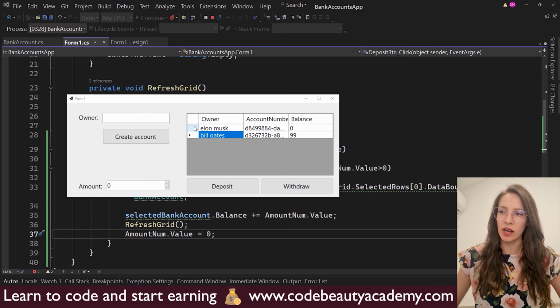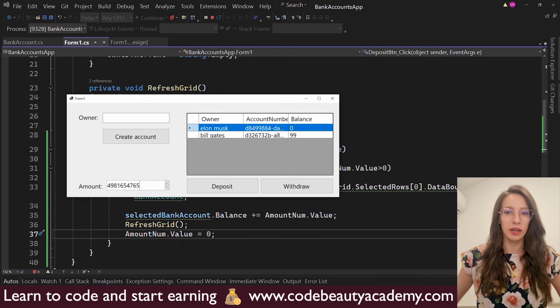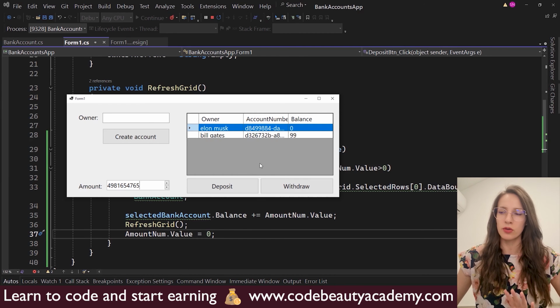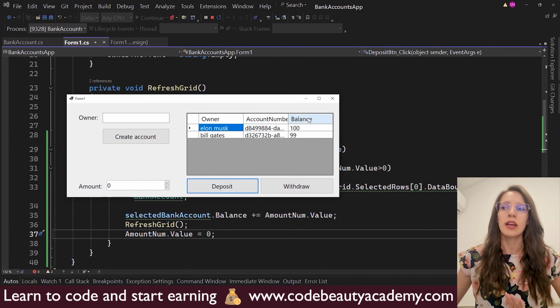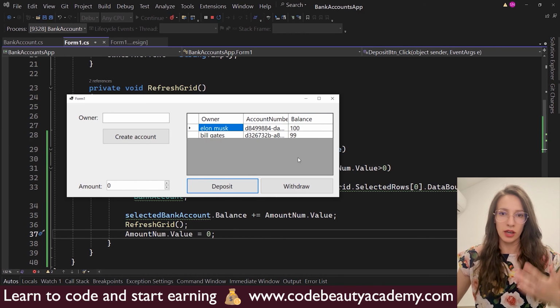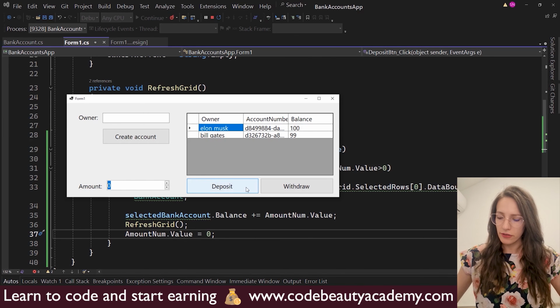Now, there is still one small bug that we have here, and that is the following. Let me select a bank account, let's say Elon Musk, and if I try to enter a really big number, pay attention to what is going to happen. So if I say deposit, as you can see, it will only deposit $100 and not the amount that I have entered. And the reason for that is the following.